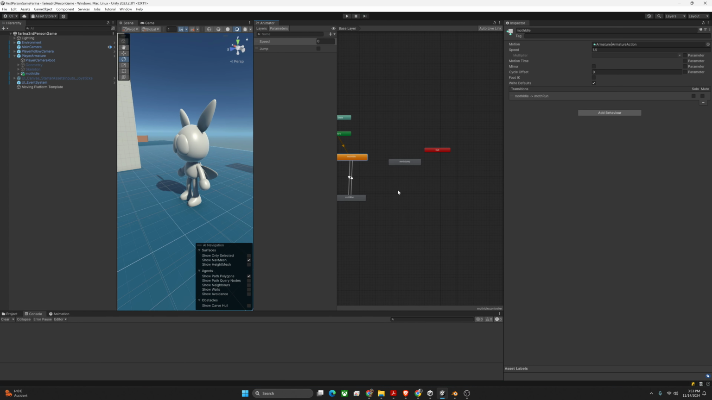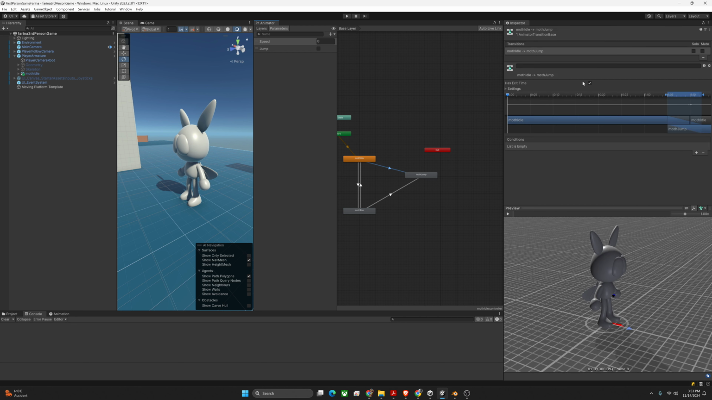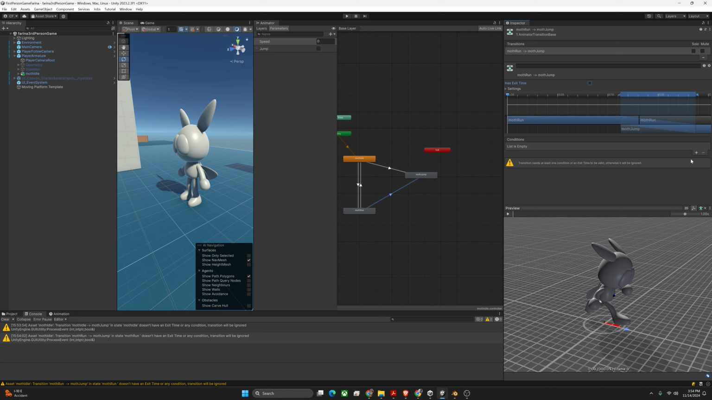Let's save, and then let's bring in our other transitions. So we want to go from idle to jump, and we also want to be able to go from run to jump, and that's going to happen. Again, we don't want exit time, but this is going to happen based on the jump. So when jump is true, we'll go from here to here. Same thing here. No exit time, and when jump is true, we'll go from here to here.